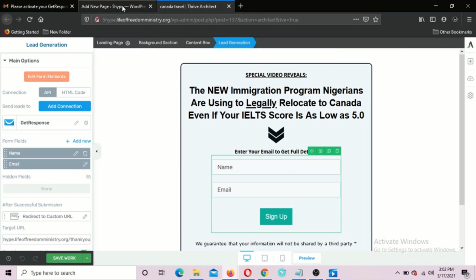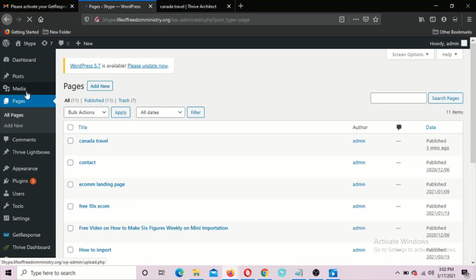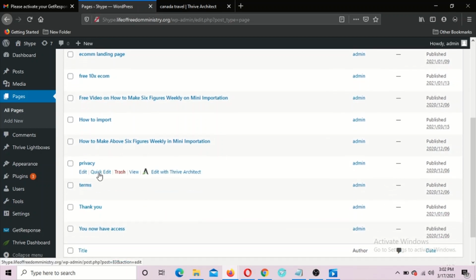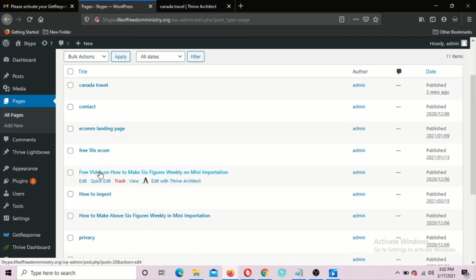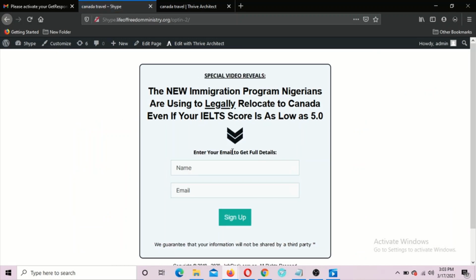So I can go back to the home page here. All right, let's check this. The Canada travel page is one I just created now. So let's view it on the browser. You can see this is what we have now.